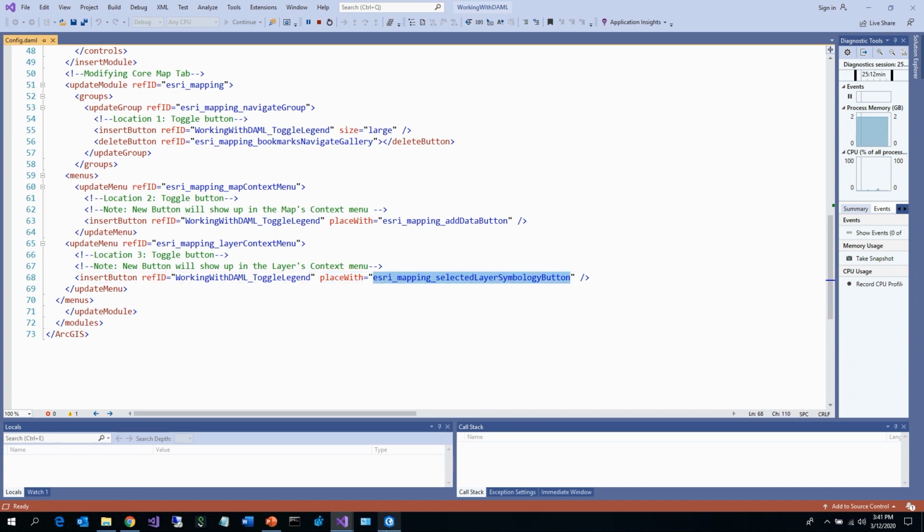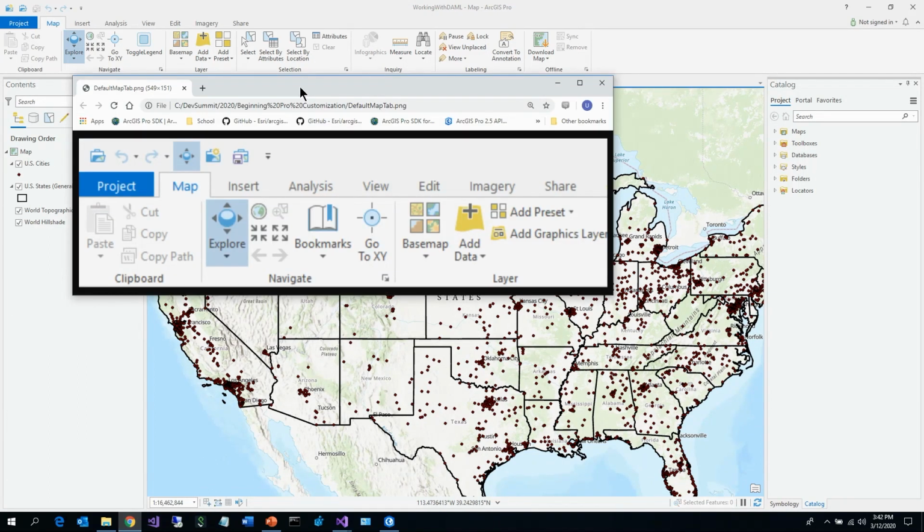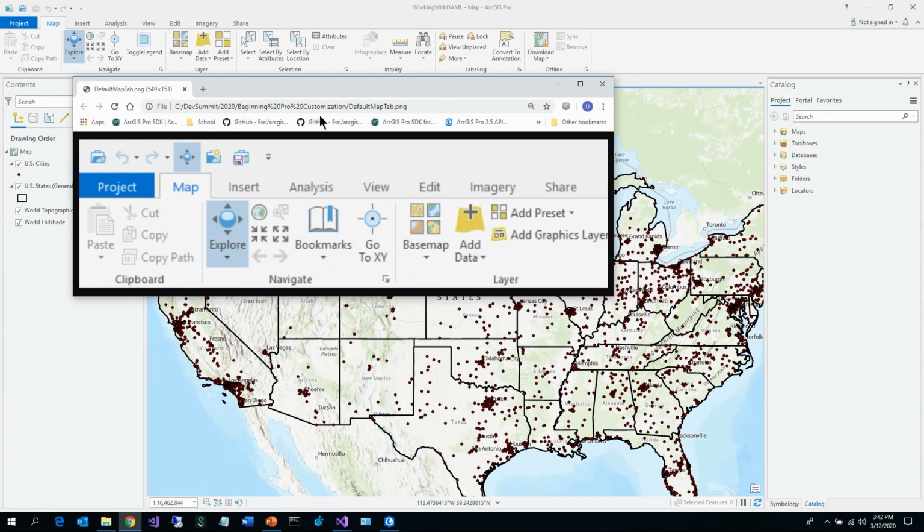So let us see how this looks in the Pro UI. So here is Pro. Notice the map tab. Notice my toggle legend button. It's hosted in the navigate group. Also, for reference, here I have an image of a default Pro UI.